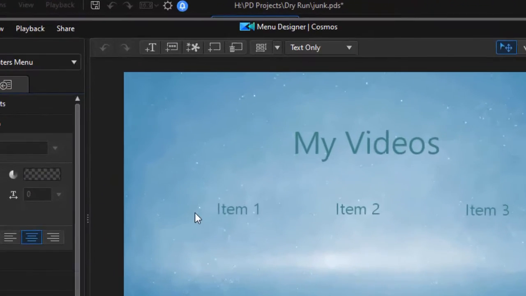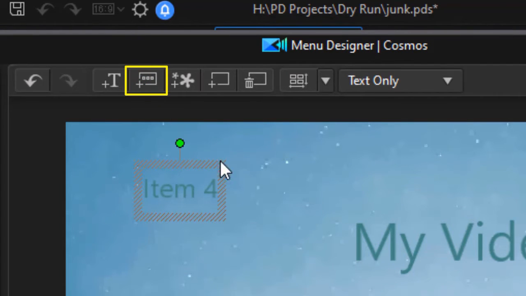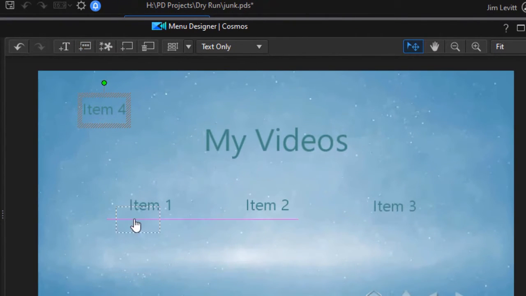What if I want more? I'm going to click on the second icon from the left, which is Add Menu Button. And now I click on it, I get item 4. I'll take and drag that down. And you can position these any way you want. I'll click another one, item 5. Another one, we'll do item 6.